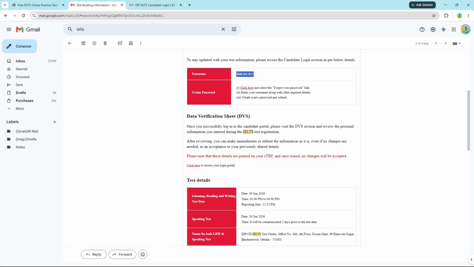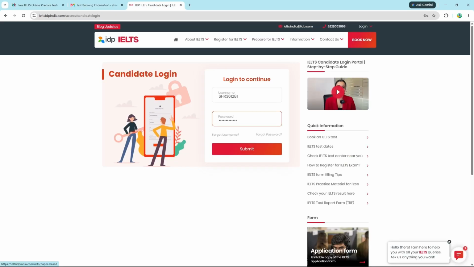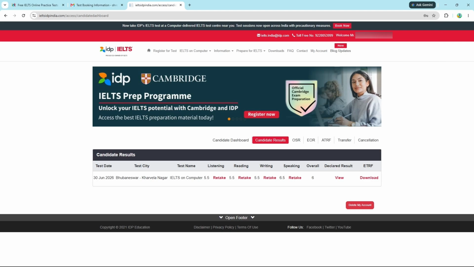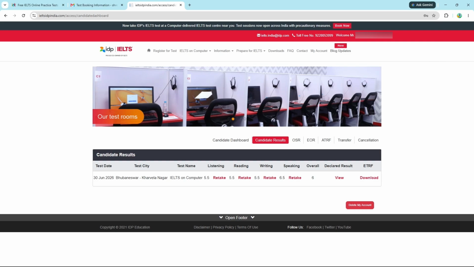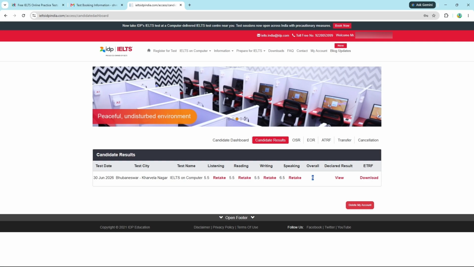When you registered for your IELTS exam, at that time you would have got this mail where your user ID is mentioned. So I have entered my username and my password. I will click. Okay, so now we are on this page. You can see my test name is there. My marks are there. My bands are 5.5, 5.5, 6.5. Overall band is 6. So this is what I got.